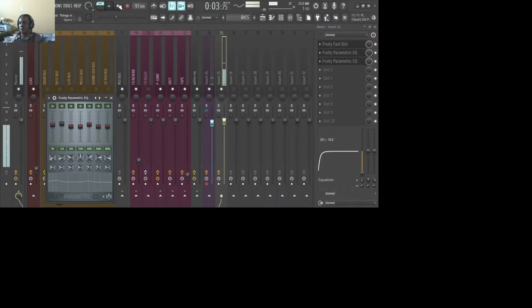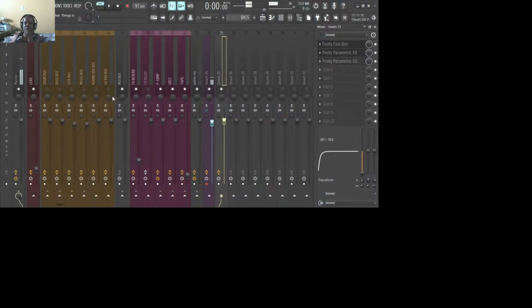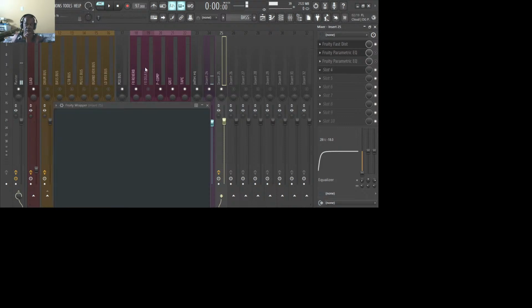Okay. Now basically you can keep on going and shaping it into the bass you want. If not, you can do this. You can turn this off and turn this off and go to Plugin Alliance and go get this sub filter right here.